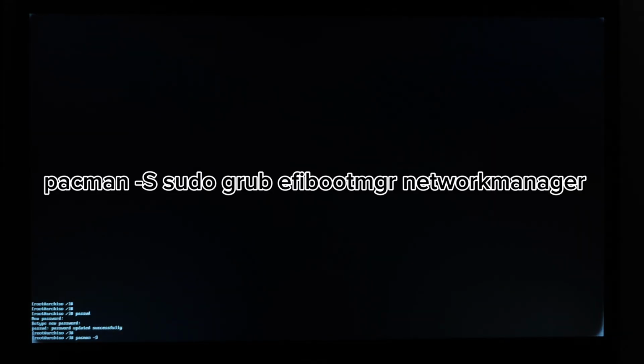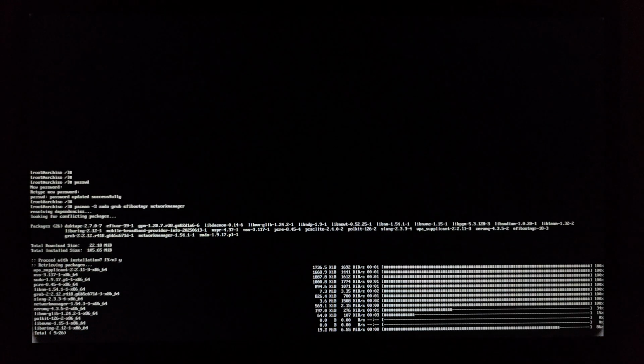Now set up the root password. You should also set the password for the root account using the passwd command. You will be prompted to enter and retype your password to confirm. Next step, install these packages with pacman. pacman -S sudo grub efibootmgr networkmanager.